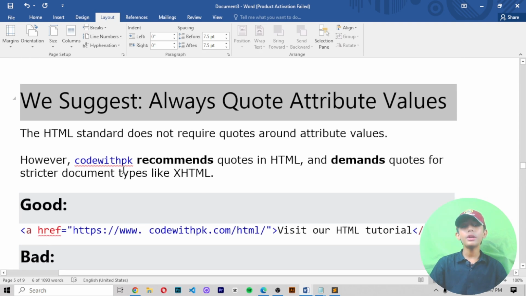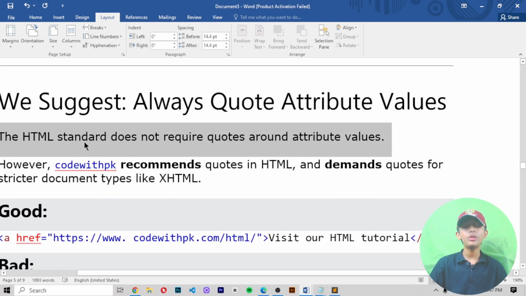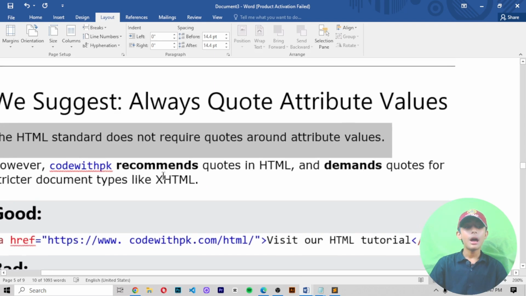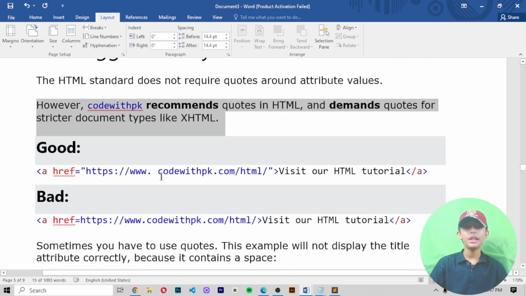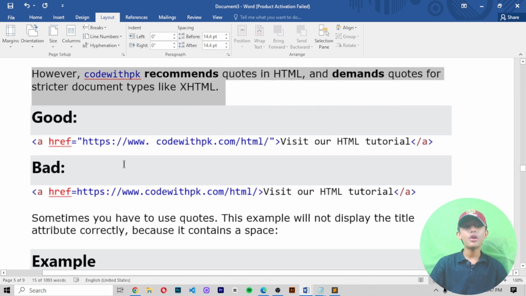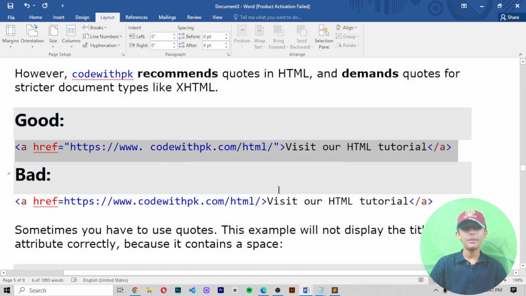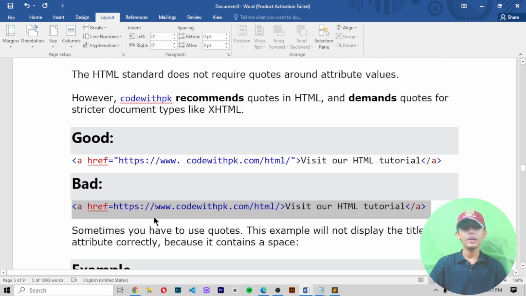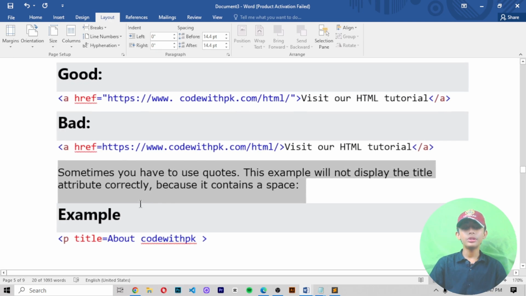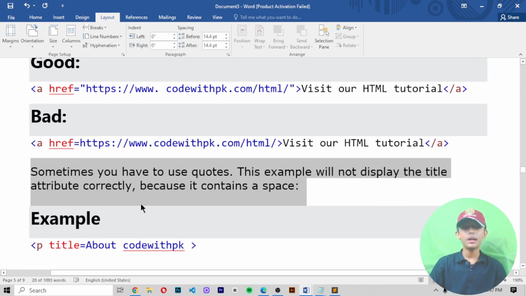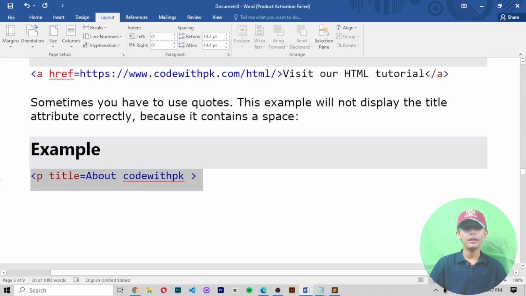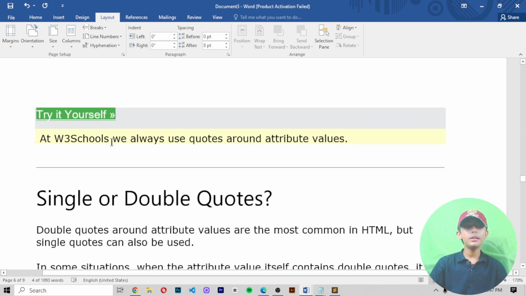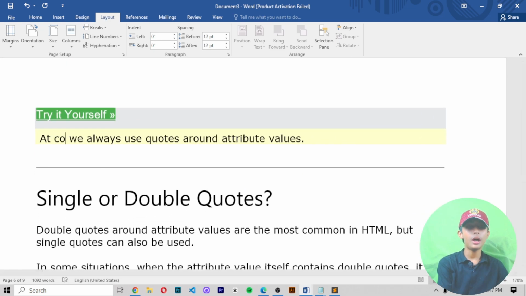We suggest always quoting attribute values. The HTML standard does not require quotes around the attribute values. However, CodeWithPk recommends quotes in HTML and demands quotes for stricter document types like XHTML. The first one is good and the second one is bad. Okay, sometimes you have used the quotes. This example will not display the title attribute correctly because it contains a space. Okay, like here. So at CodeWithPk, we always use quotes around the attribute values, and this is the syntax.